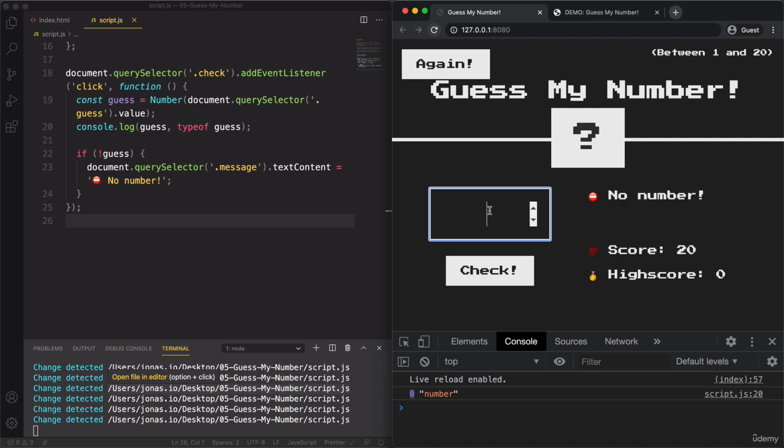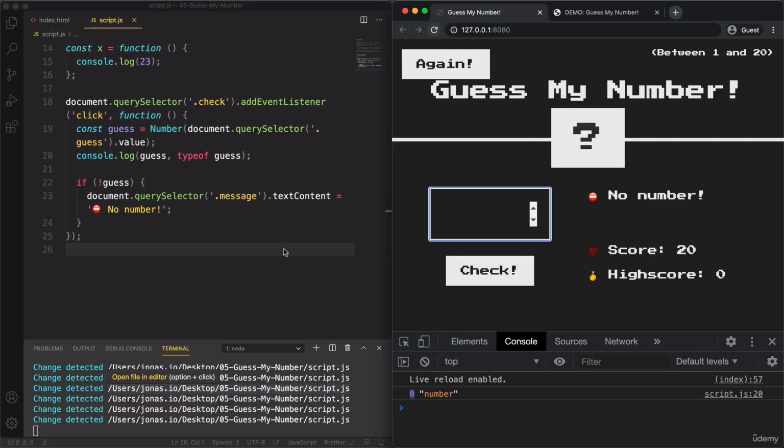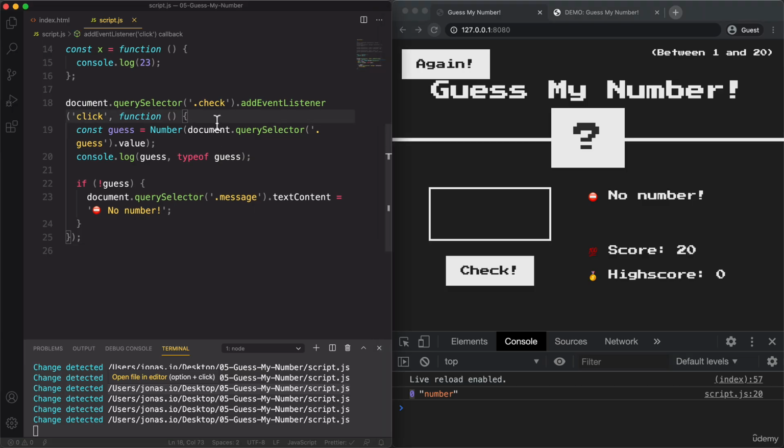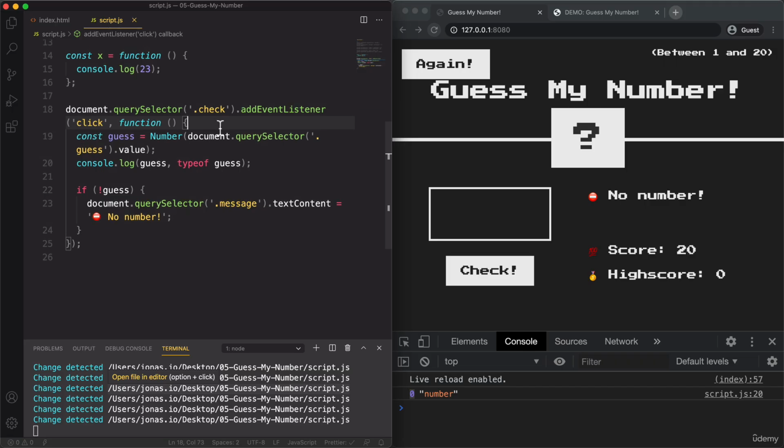And to start, we actually need to define that secret number. Otherwise, there's nothing which we can compare the guess to, right? Now, where do you think we should define that secret number? Should we do it inside of this button handler, or should we do it outside?